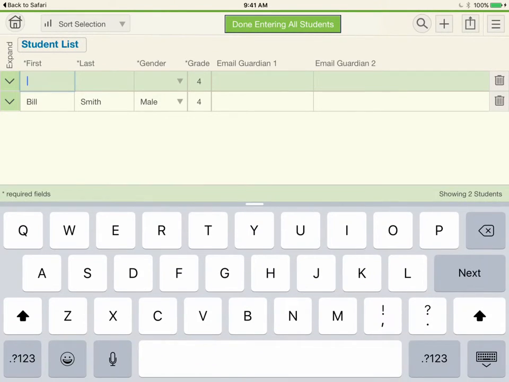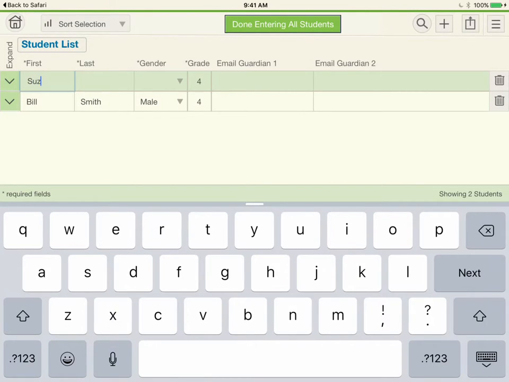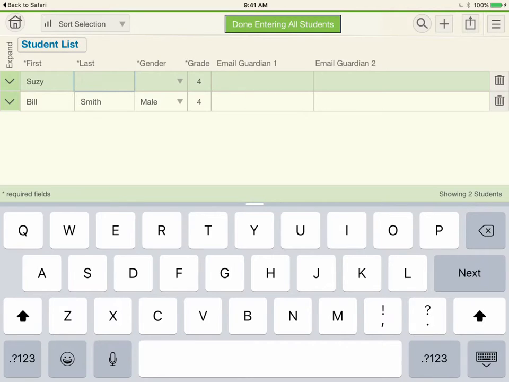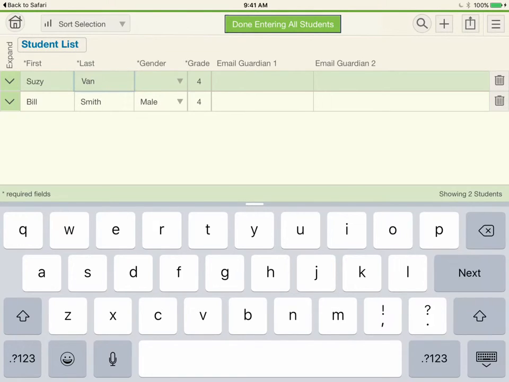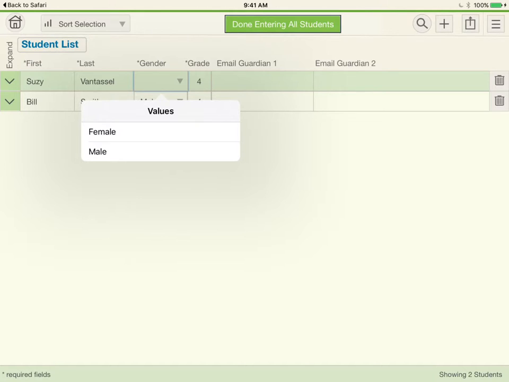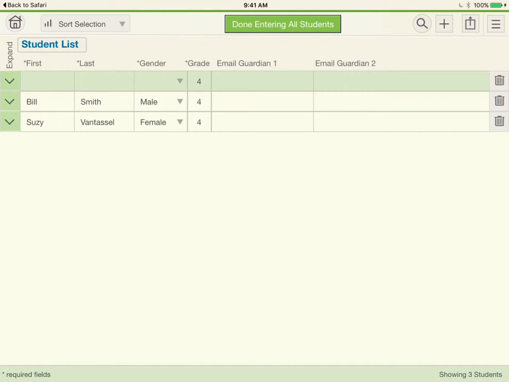And I'm going to type in the next student, Susie. Next. Van Tassel, just to add a name, and you're going to see what happens when I put a V name. It'll automatically sort. She's a female, grade 4. I'm going to skip the guardians' emails and press another plus. And you'll see Susie Van Tassel is now below Bill Smith. Automatically sorted by last name.